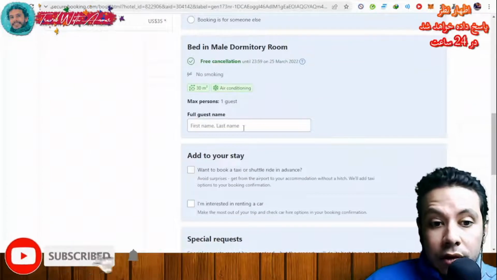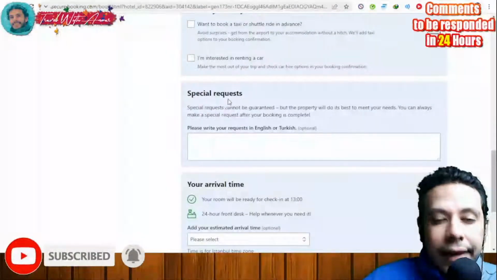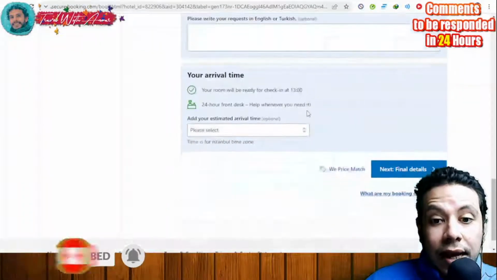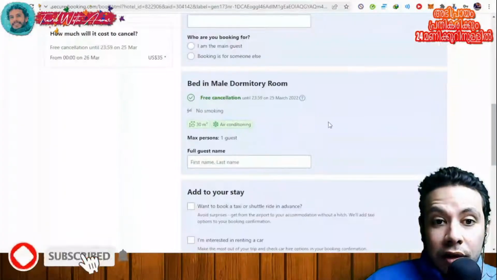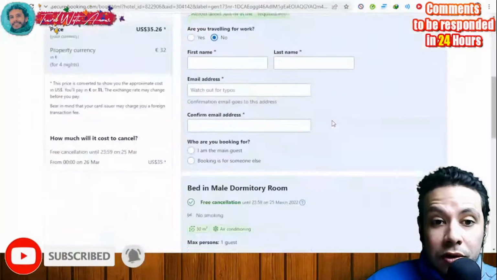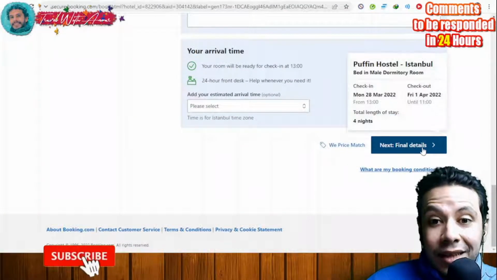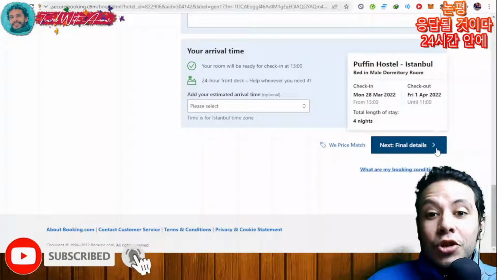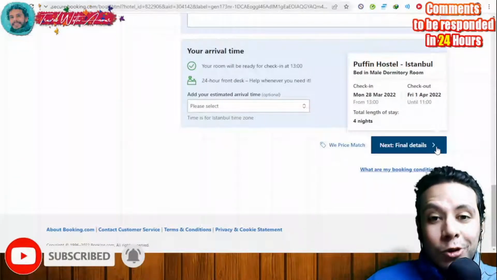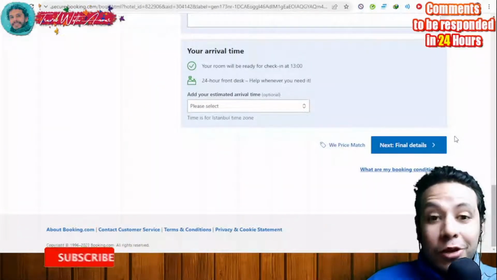You'll have to give your full name, and if you have any special request or something, and also here give your arrival time. So you have just to review all these parts, and in the end you will click final details. By clicking final details, you will review again all your details and you will confirm your booking.